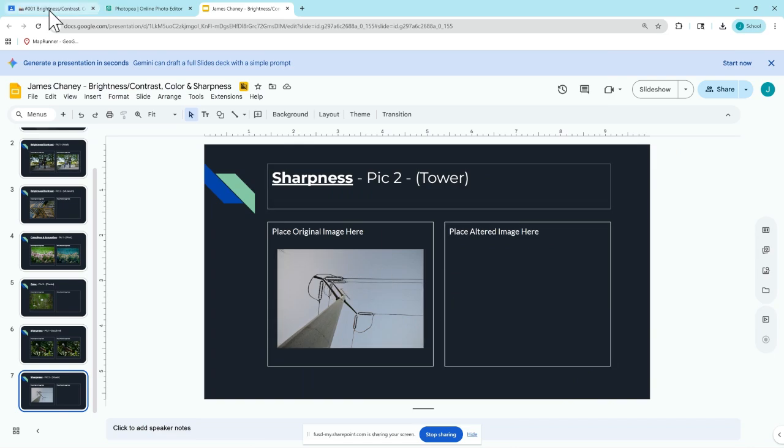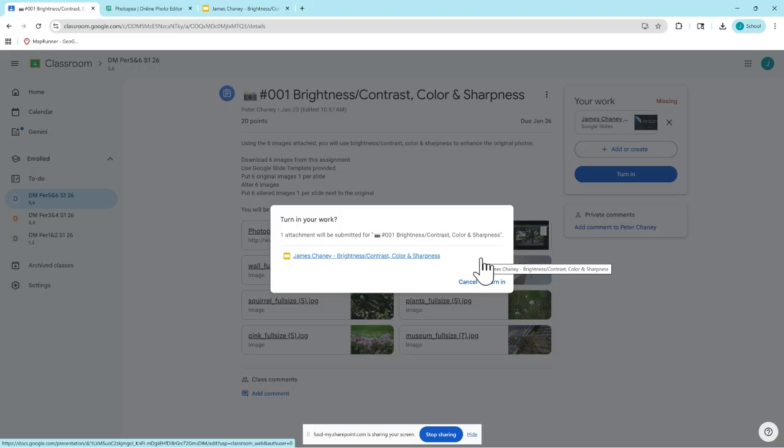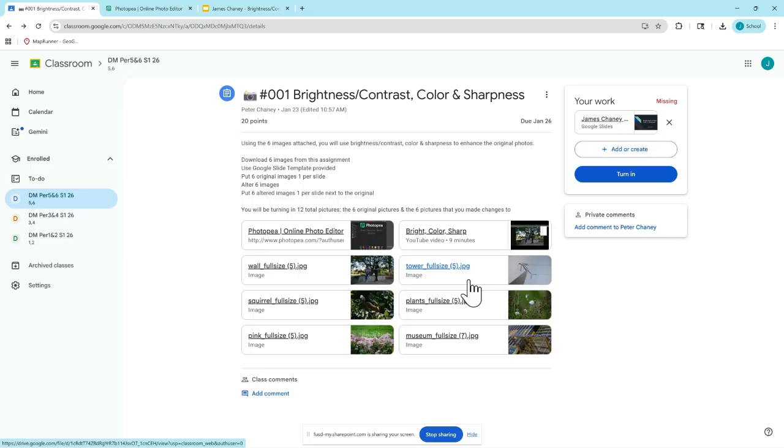Now James Chaney doesn't want to do that because he didn't finish them all, so I'm going to cancel that. But you, if you're finished, you'll finish, and that's it. That's brightness, contrast, color, and sharpness, and how to do it in photopea.com.